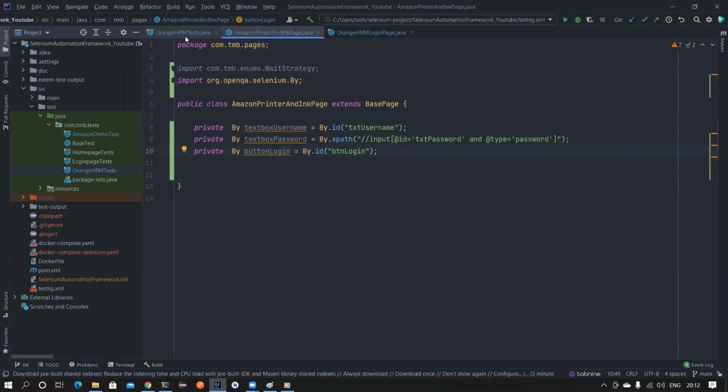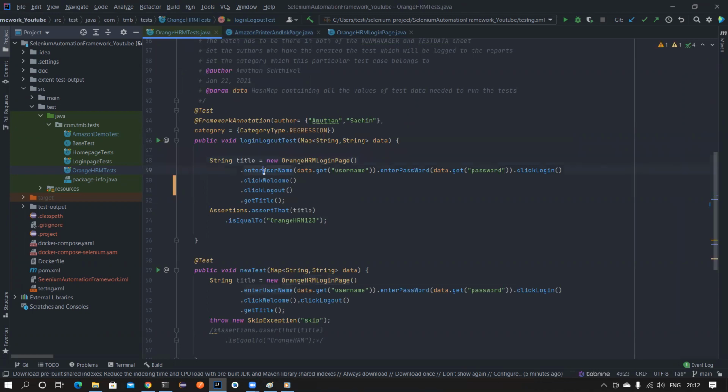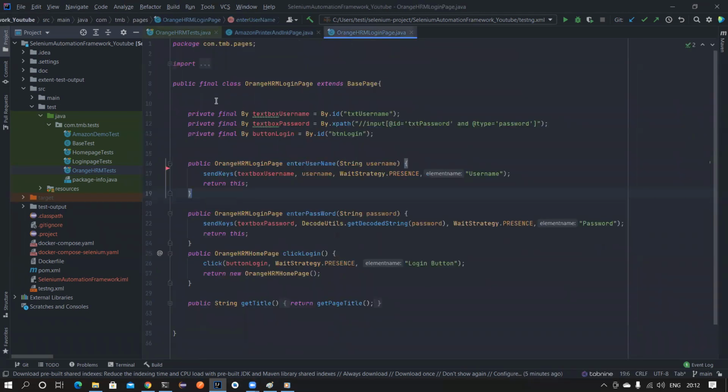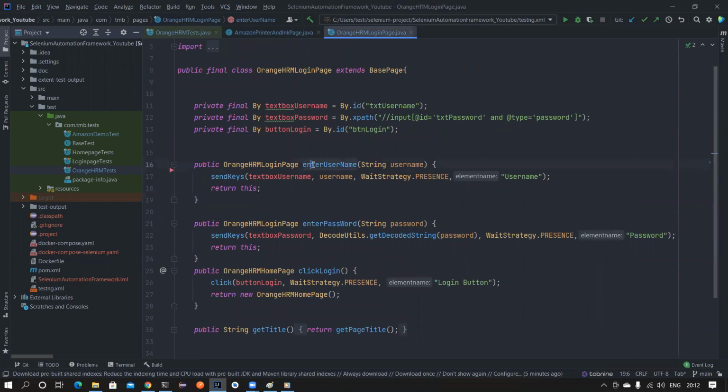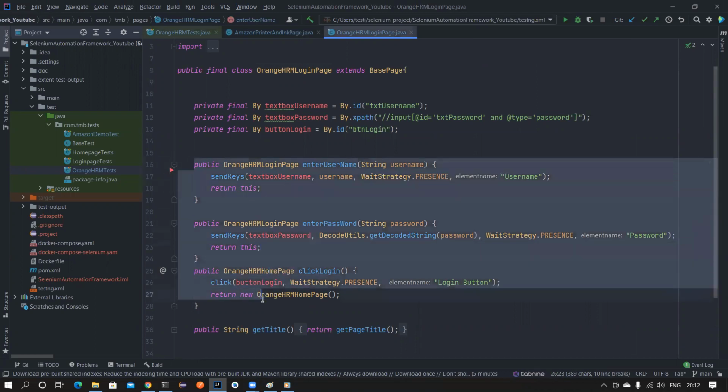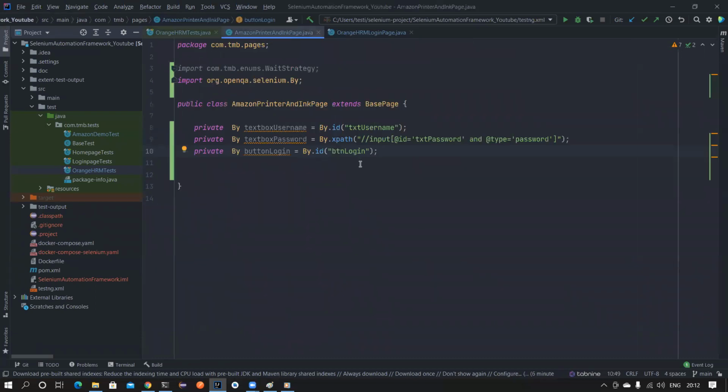For example, I have a test that has methods like enter username, click welcome, click logout, and then get the title and then verify it, right? That's a pretty simple test. And if you notice the method signatures here, they are all built for method chaining. I'm returning the same class instance, so that I can do method chaining, calling enter username, enter password successively, right? If your intention is to create something of this sort, then there is an easy way in IntelliJ to do that. So we're gonna see about that.